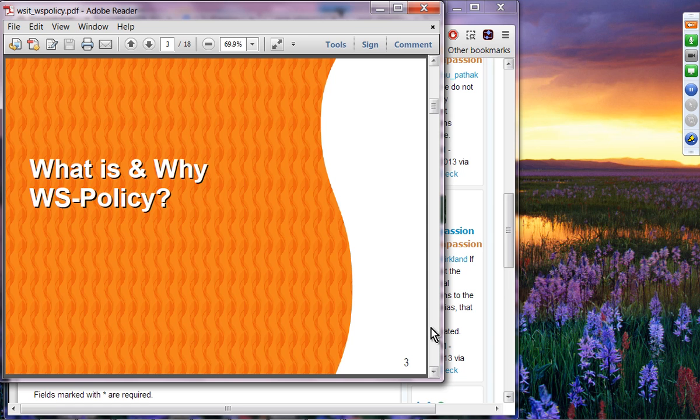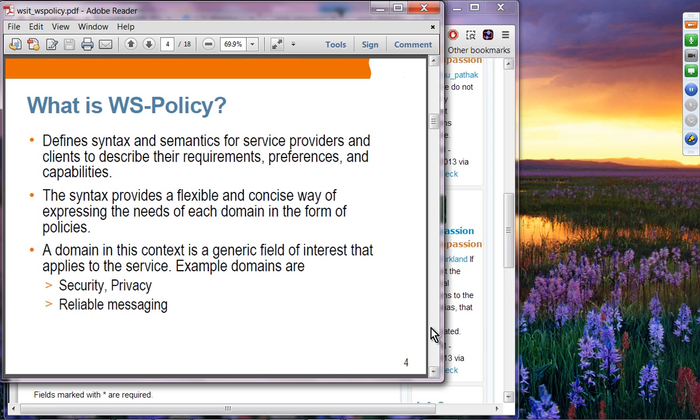So what is and why WS policy? WS policy is a specification that defines the syntax and semantics for service providers and clients to describe their requirements, preferences, and capabilities. Okay. So the syntax provides a flexible and concise way of expressing the needs of each domain. By domain, I'm talking about particular functionality such as security, privacy, reliable messaging, and things like that.